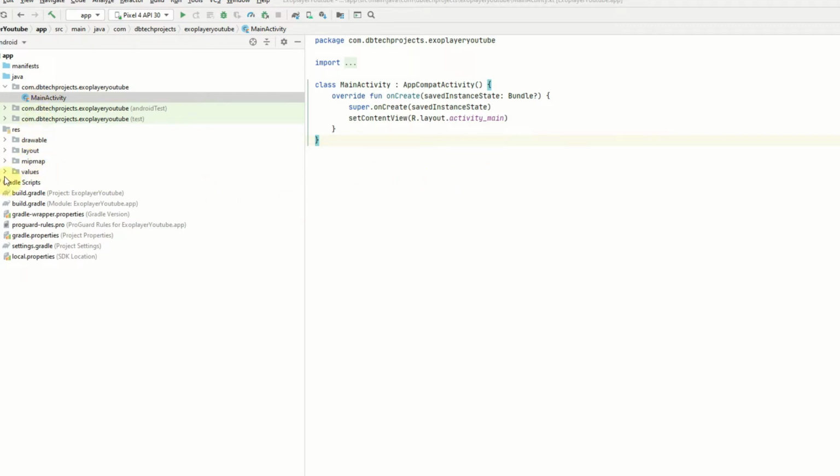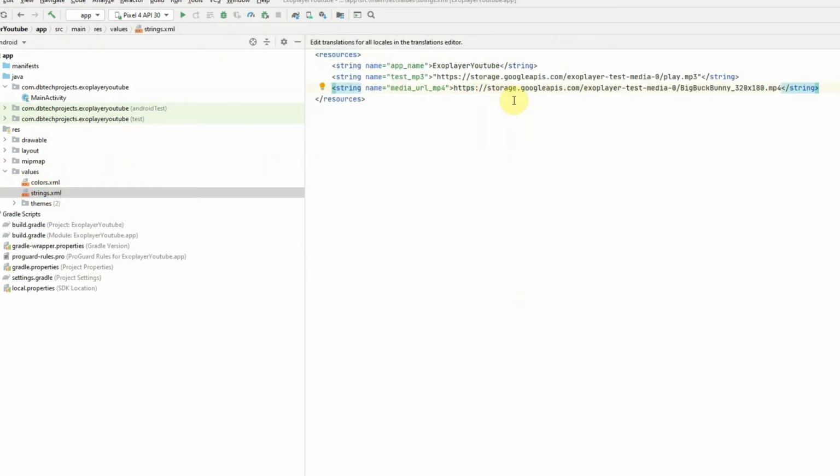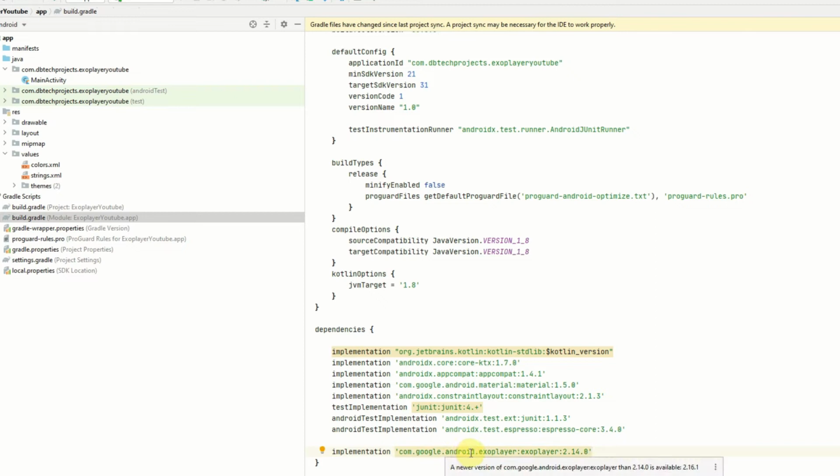And firstly what I'm going to do is add in the string values for our files. These are just a test mp3 file and a test mp4 file. You can get these from the GitHub, which I will post in the description. And now I'm going to declare the dependencies. We just need one dependency, which is Android ExoPlayer, and this will be 2.16.1. Now we're going to go ahead and sync that, and I will come back when it's complete.